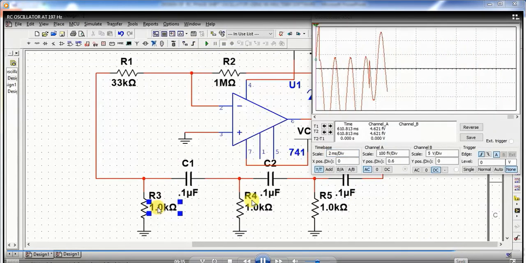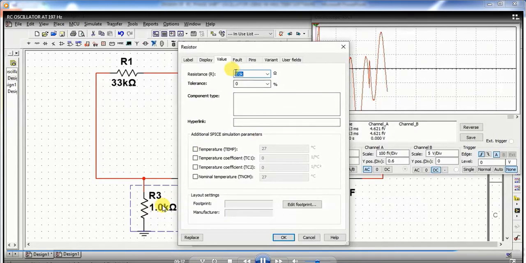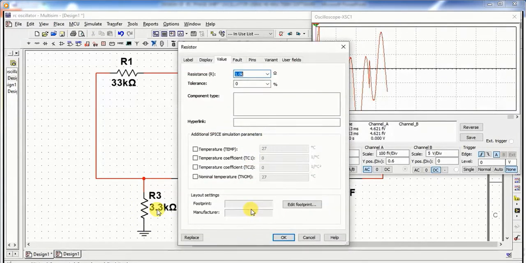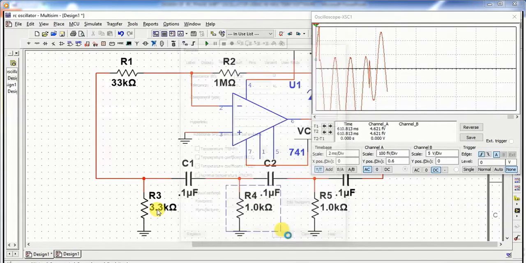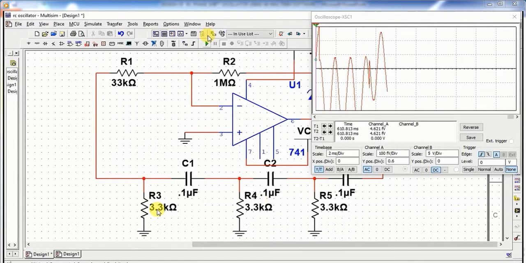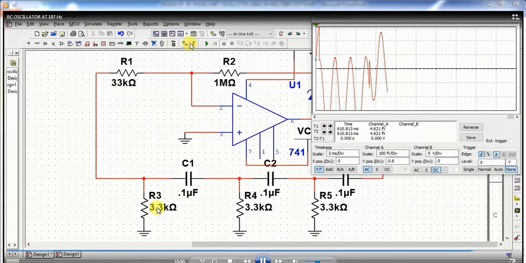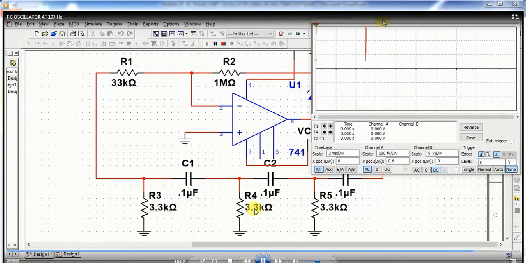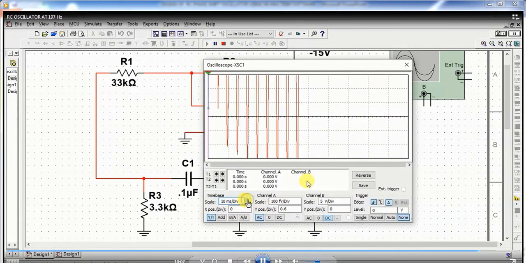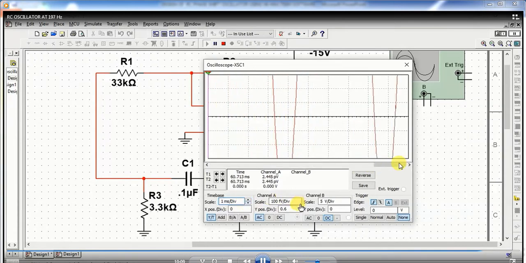Here in our design these resistances are equal to 3.3 kilo ohm. So here change the value of resistances, and all three resistances have the same value, that is 3.3 kilo ohm. So change the value of these resistors. So now your circuitry is ready. Now check your output at CRO. So run the simulation and then check your output.